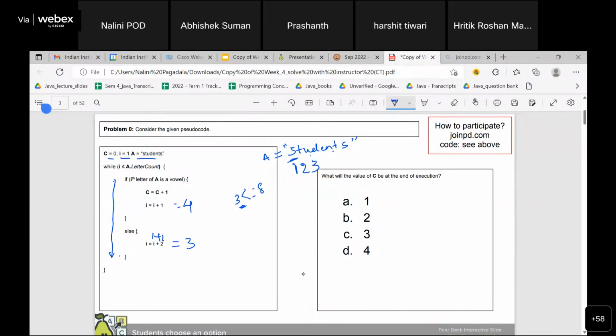Coming to the else part, will it come to the else part? Anyone of you? No, because it is a vowel. The else part won't execute because the if condition is satisfied. You can iterate and check for the remaining letters also. The count won't be incremented. Only once C will be incremented.